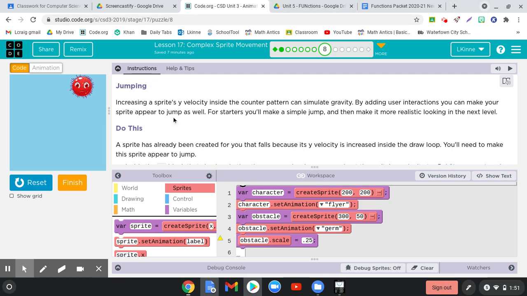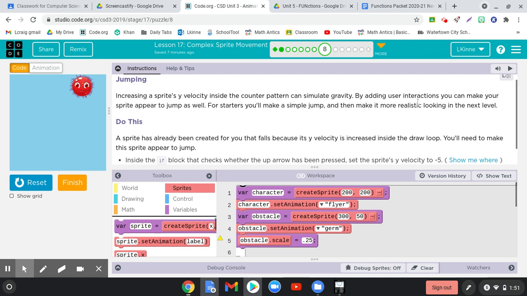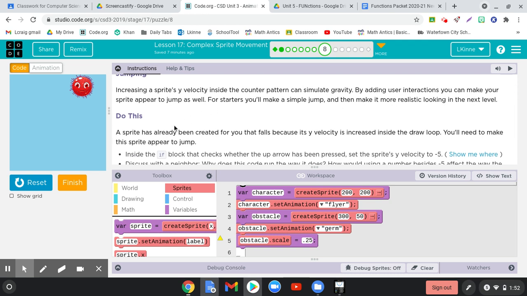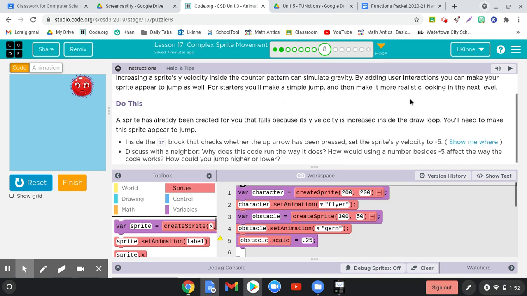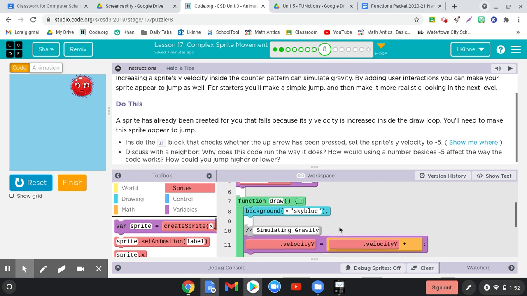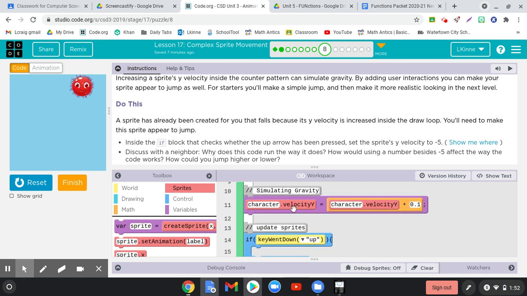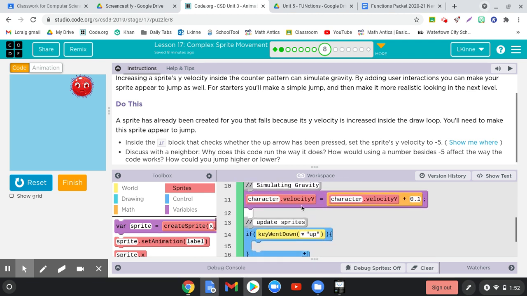So it says, increasing a sprite's Y velocity inside the counter pattern can simulate gravity. By adding user interactions, you can make your sprite appear to jump as well. For starters, you'll make a simple jump and then make it more realistic looking in the next level. A sprite has already been created for you that falls because of its velocity. Its Y velocity is increased inside the draw loop. So our character's velocity Y is increased, not by much, but by enough. All right, 0.1. And you can play around with that.